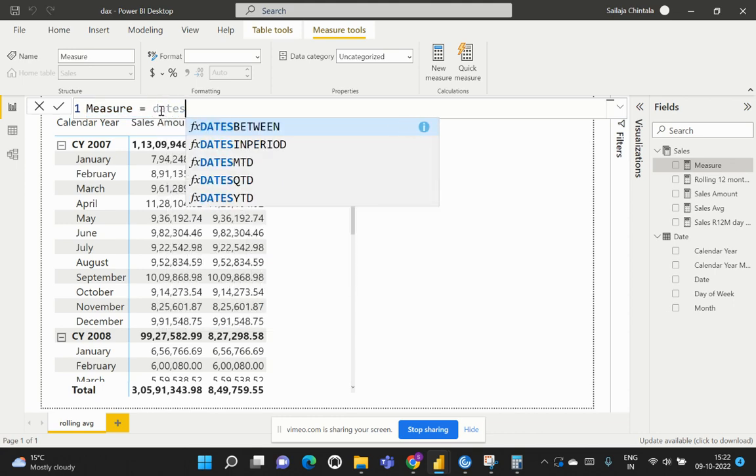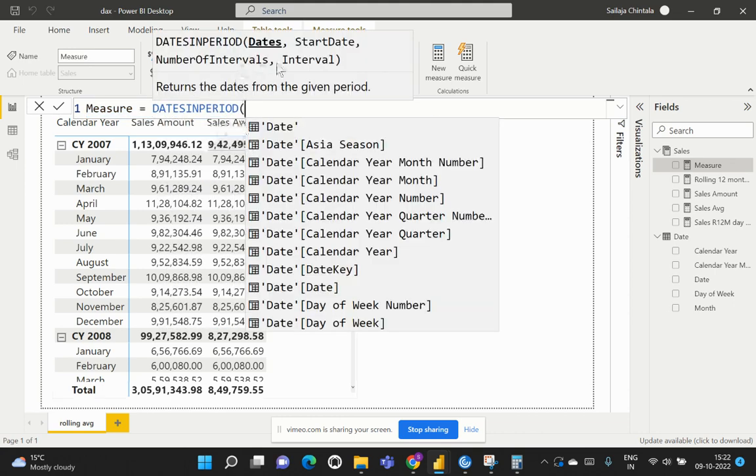So, I'll just type DATESINPERIOD. As you see here, it returns the dates from the given period. And what are the parameters that are supposed to be considered here? It requires a reference date, and then we require the starting point of the period and the duration of that period. Okay, so in this scenario, since we require a 12-month rolling average, that particular interval would be 12 months.